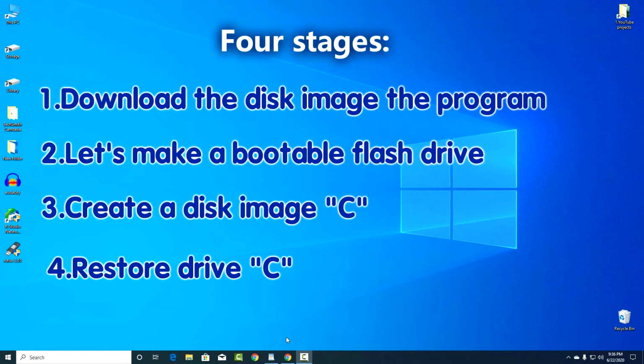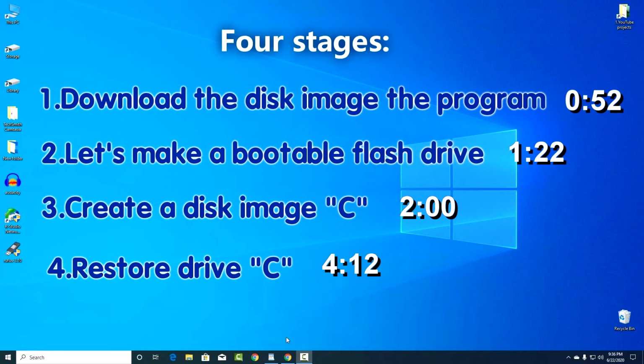of this video. The video turned out to be quite long, but convenient time codes are indicated in the description, clicking on which you can immediately go to the desired part of the video tutorial.